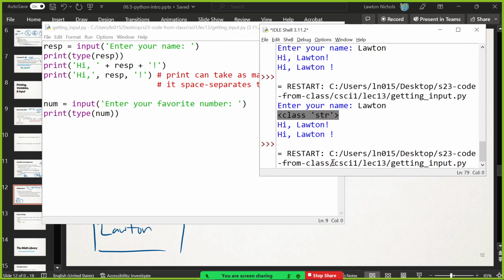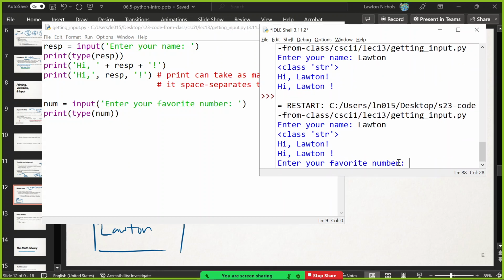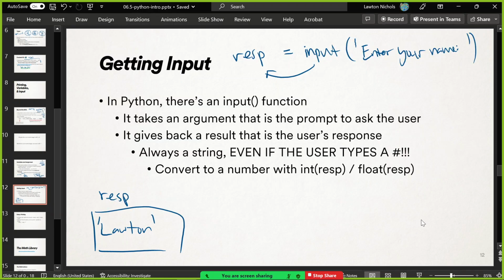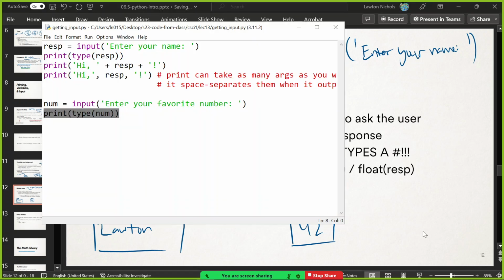I'll rerun this with F5. Lawton, enter your favorite number, 42. It is a str. The type of num is a str. So I put into num whatever the user gave me. The user gave me 42, but input always gives you back a str. So it's the string 42. Isn't that funny? That's going to mess you up one day. So that's why we're talking about it here.